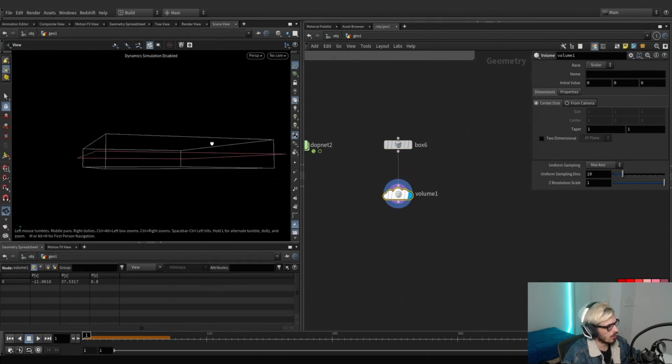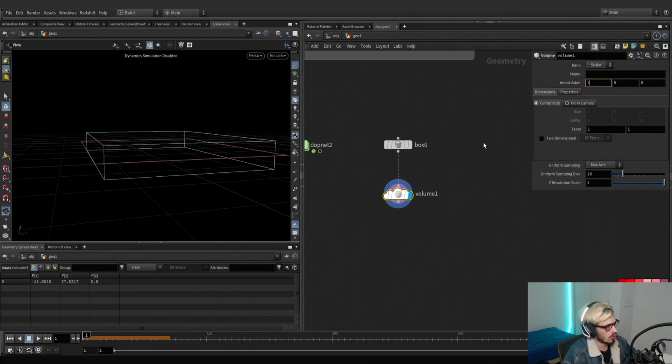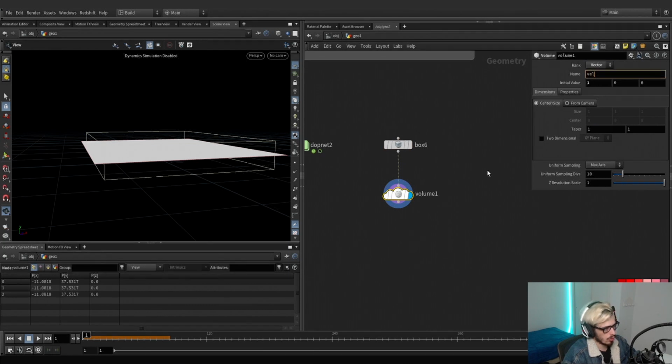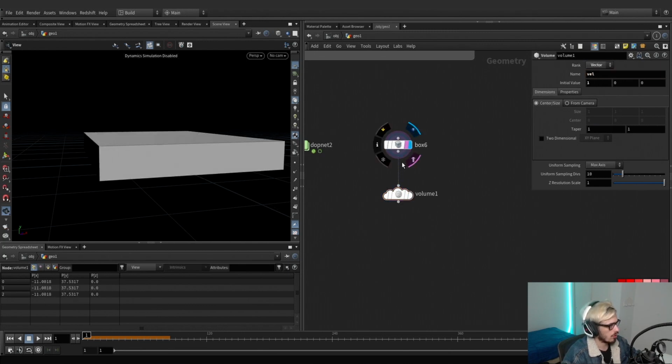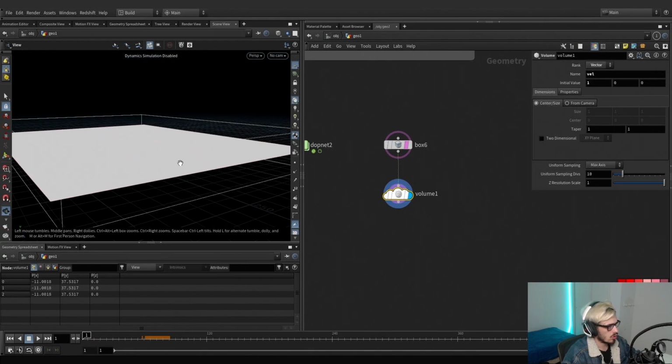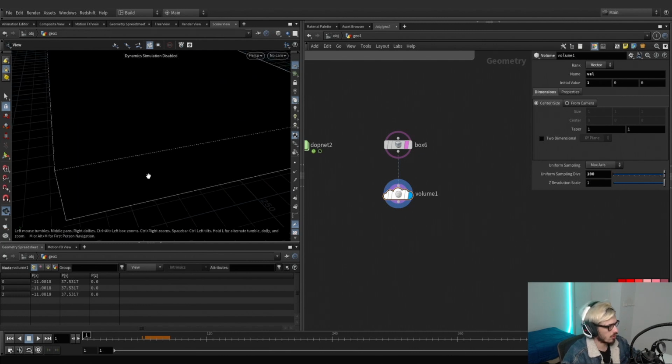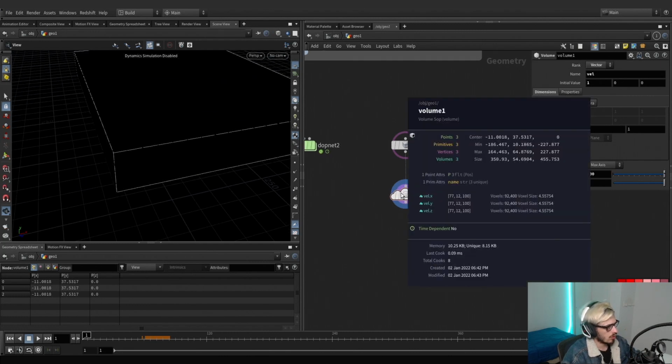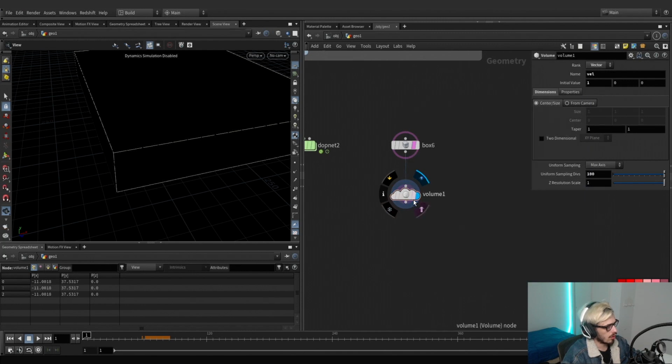So now we have this kind of shape, and we want to have an initial value of 1, and we want to have a vector which is going to be called velocity. This is our box, this is our volume. It should be working just fine, and the sampling will be set to 100 so we can fill this up. So now we have 92,000 voxels, which is enough for what we want.